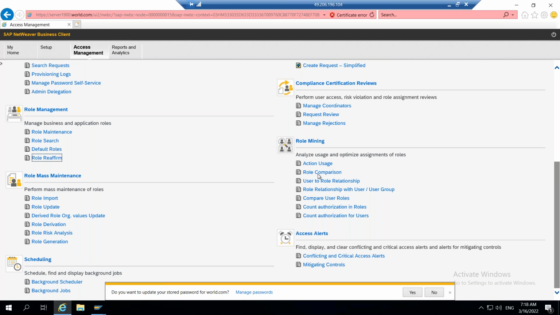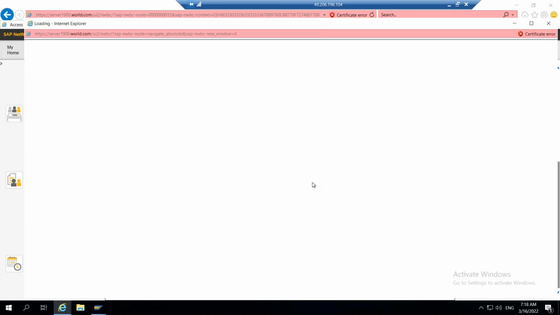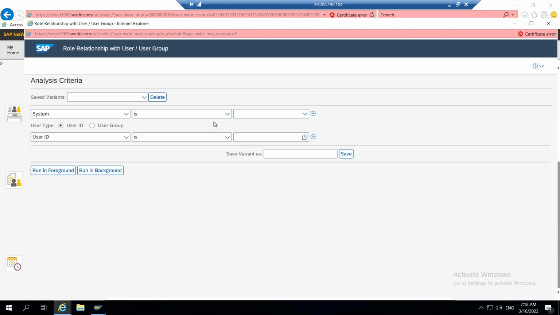Role comparison means comparing one role to another role, to see whether they have different authorizations or the same authorizations. User to role relationship shows how many roles a particular user has. Role relationship with user group shows what roles and what user groups a particular user has. Let me show you here in the report.